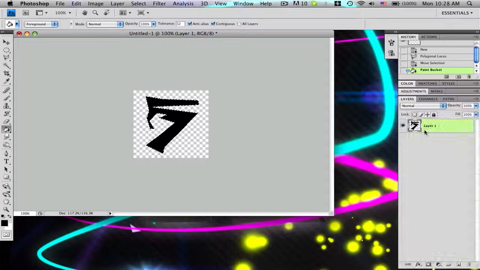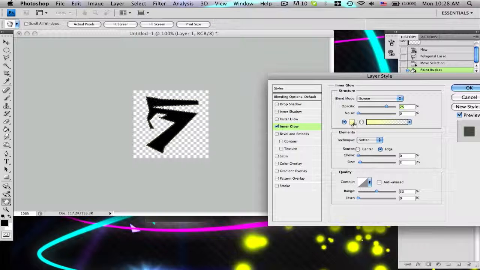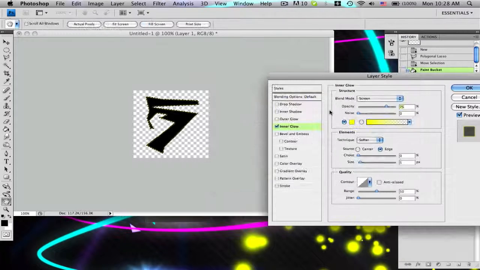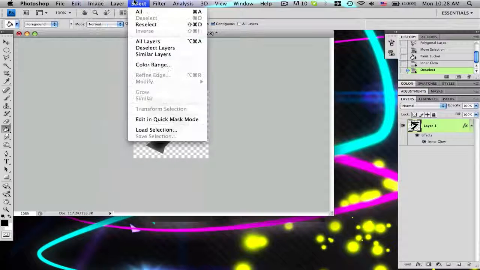And then to add a little touch, I usually add an inner glow to give it a nice look. You can add a yellow inner glow. Now let's add a white one. And put up the size, turn down the opacity. So it looks like that. And then push Command D or Control D on a PC, I'm using a Mac, to deselect, or you could go to select, deselect.